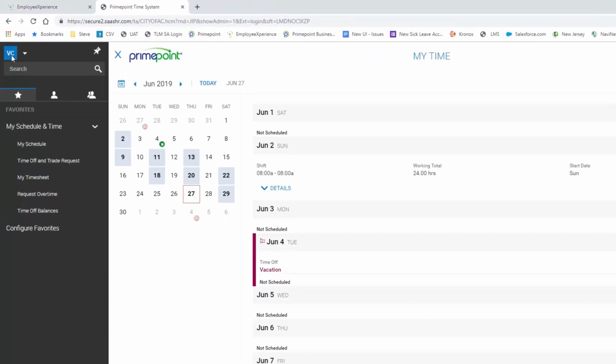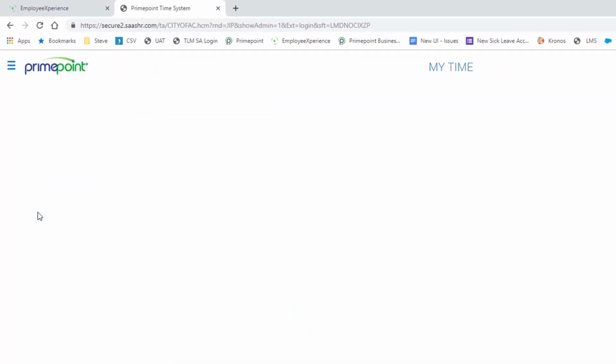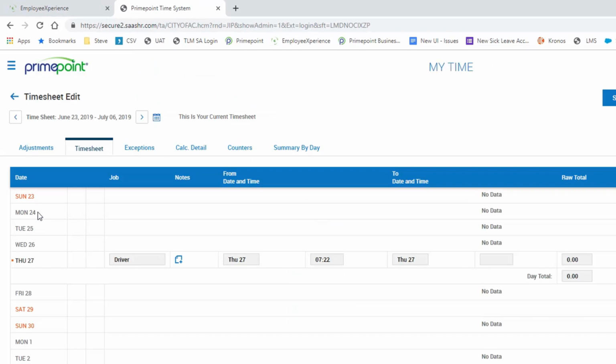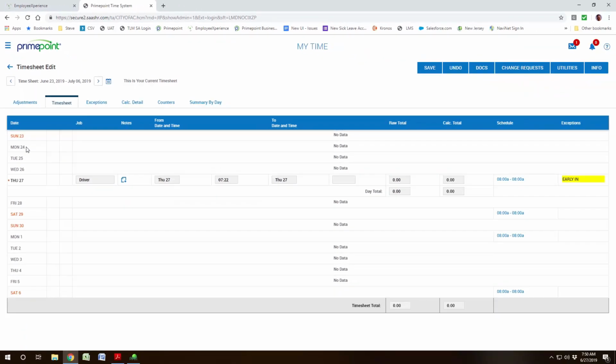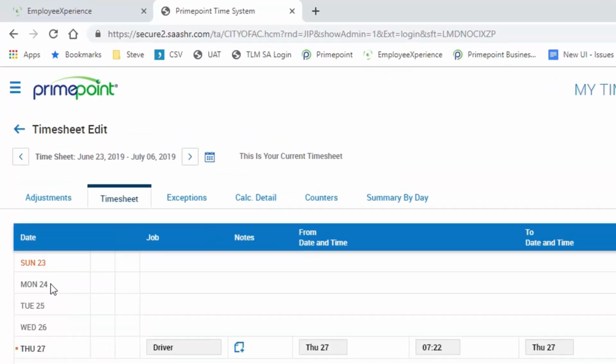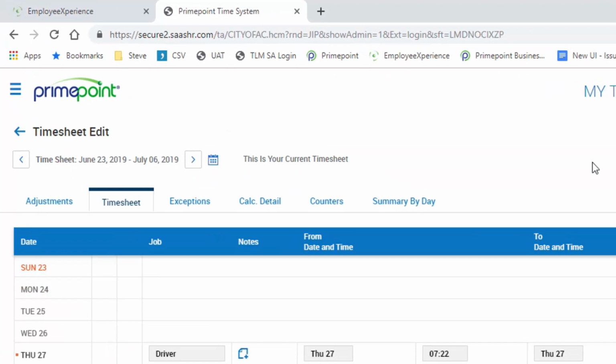So let's open the navigation panel again and go back to my timesheet. One of the other things that may occur is you may be out sick for several days and you are required to upload a doctor's note. So once you acquire that note and have it downloaded to your computer, navigate to the timesheet in which you are required to upload that note.